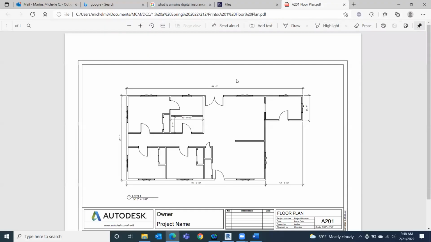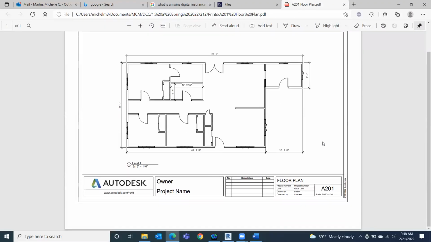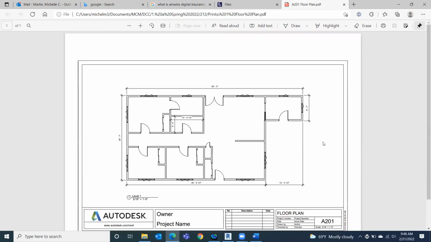Find that sheet, and we'll have something that looks like this, which is a pretty nice looking sheet. So you want to get something that looks to this point right here. Let's do one other sheet. Let's do an elevation sheet.